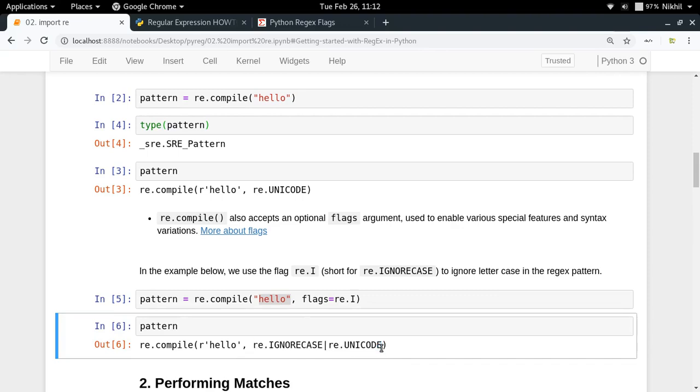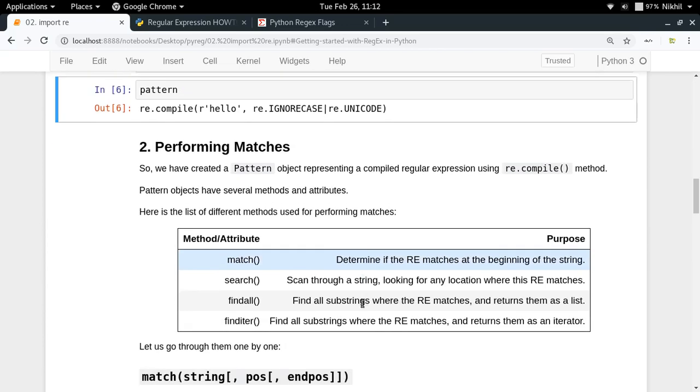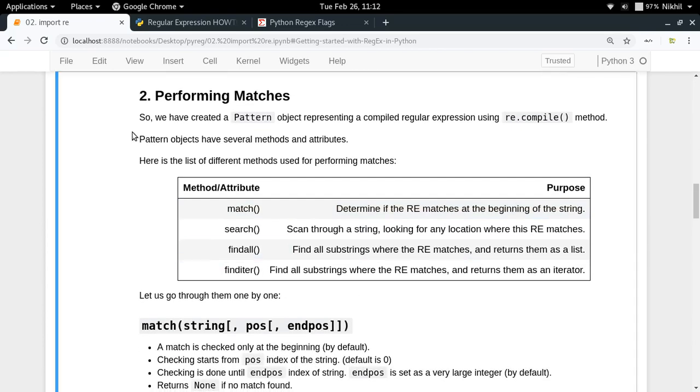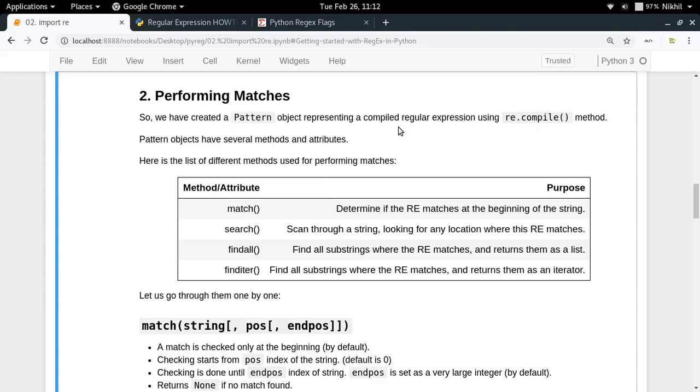Okay, and we will learn more about flags in some upcoming videos. So this was how you create patterns, but now let's move on to the main thing, for which we create the pattern, which is matching. Once we have created a pattern, we compile it using the re.compile method. What we need to do now is some matching.